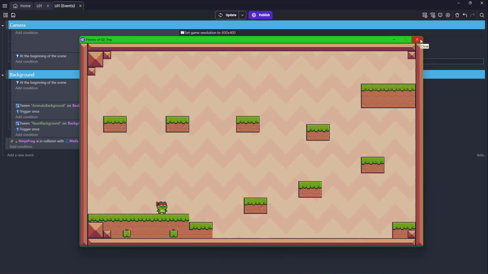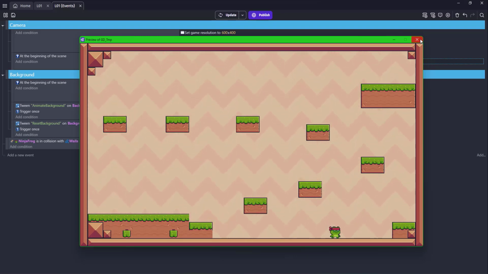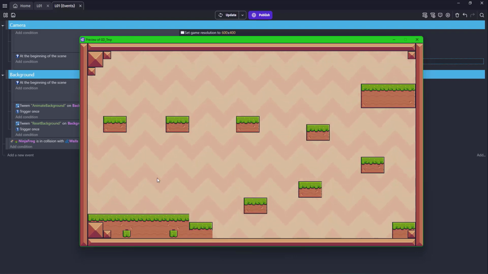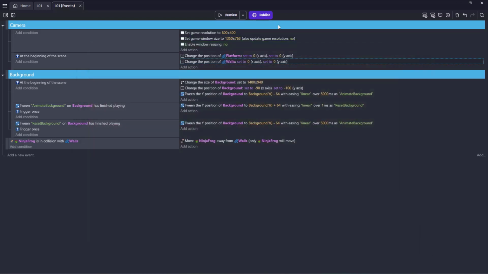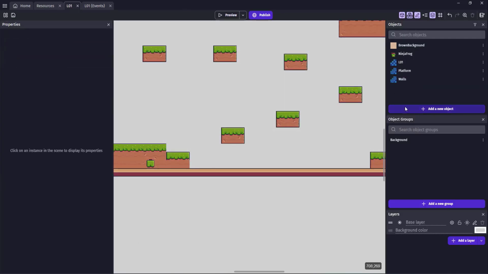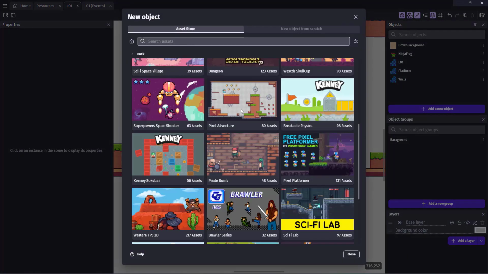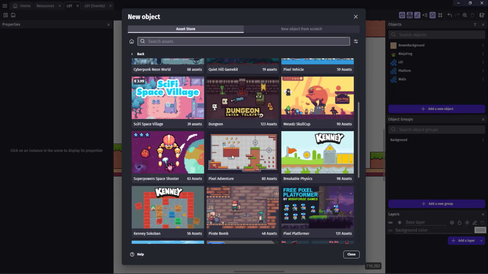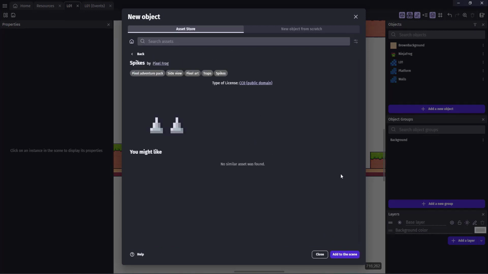Really want to make it over here. Oh, I see the problem there, but it doesn't matter because we're going to put some spikes in. All right, so let's go ahead and add some spikes. So click on Add a New Object, go to the Asset Store tab, find the Pixel Adventure Full Game Pack, select the spikes here. Let's bring that into our scene and close this window.